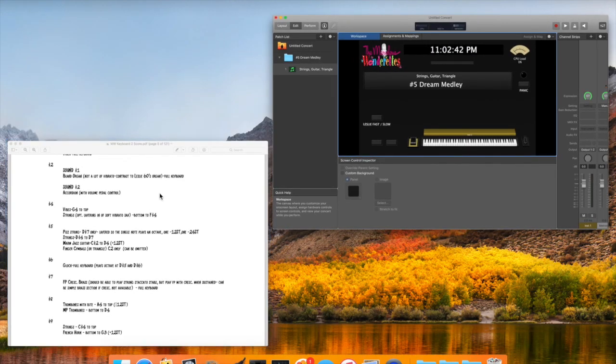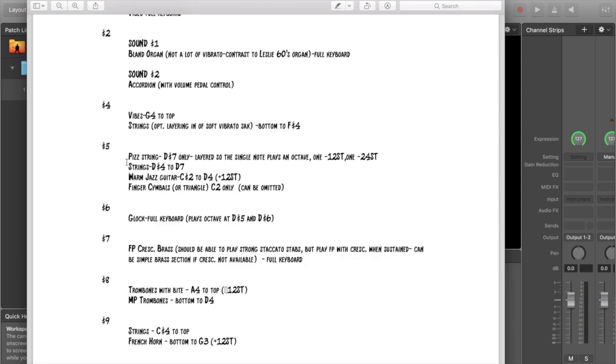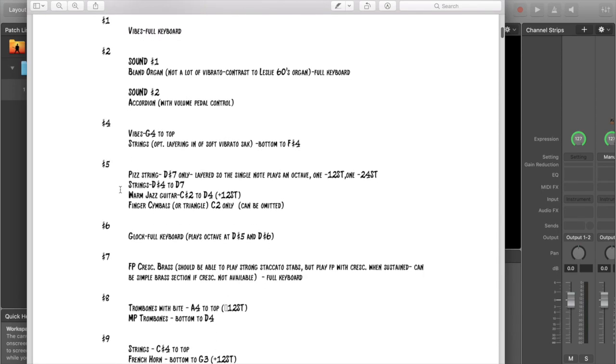So the show that I'm doing, like I said, is called the Marvelous Wonderettes, and it's got this handy programming guide. Hopefully yours will have one too. The first instruction is 3 layers of pizzicato string. It says pizzicato string D#7 only, but then it says single note, and then 1 an octave down, that's -12, and then 1 2 octaves down, so that's -24. So it's 3 layers of one particular pizzicato string note on D#7.